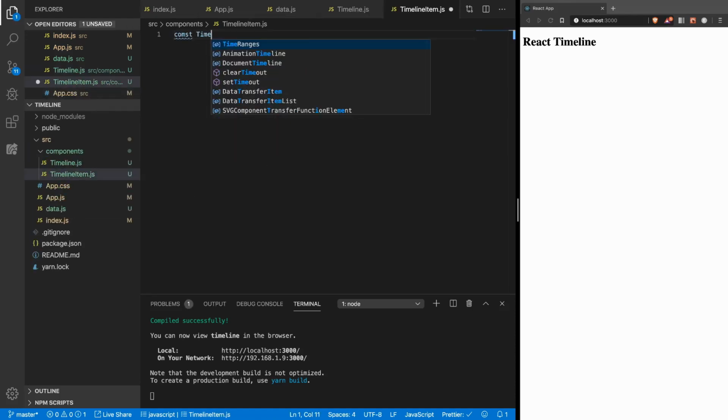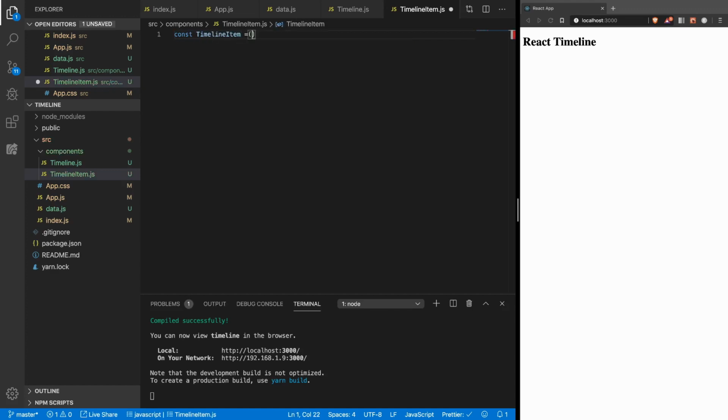Okay, so let's first create the timeline item. Let's say const TimelineItem, and this will take data from its parent, which will be the timeline, and it will have a bunch of HTML here. So first we're going to have a timeline item div. This will be the wrapper. Next, inside it we're going to have a timeline item content div. This is going to be another wrapper, and I'm going to go over why we need both of them.